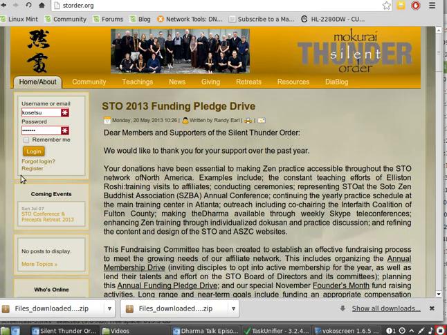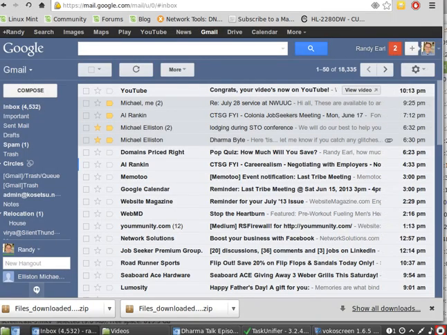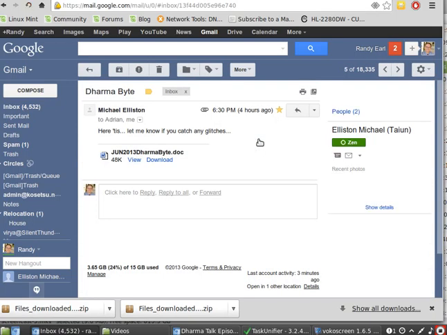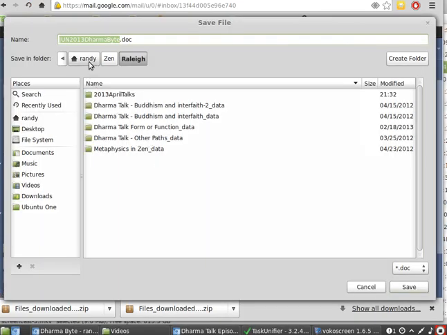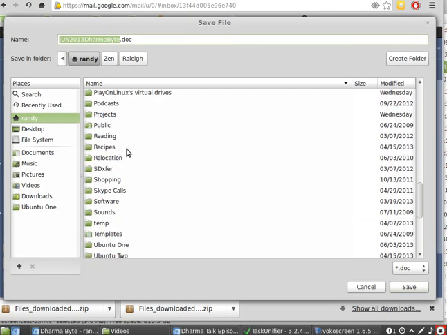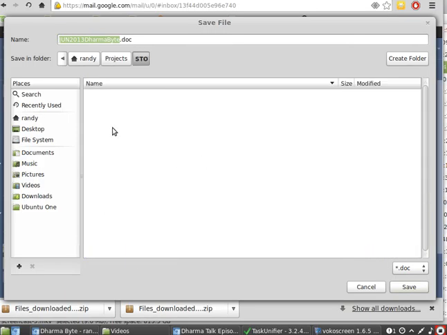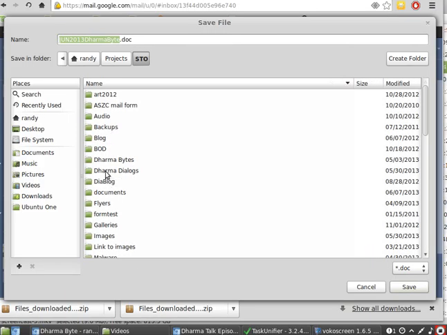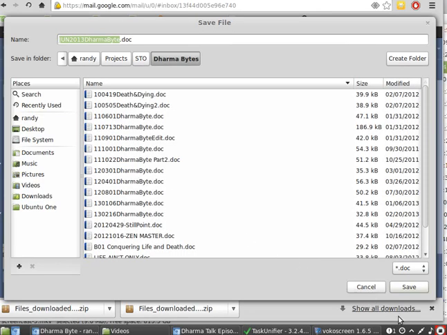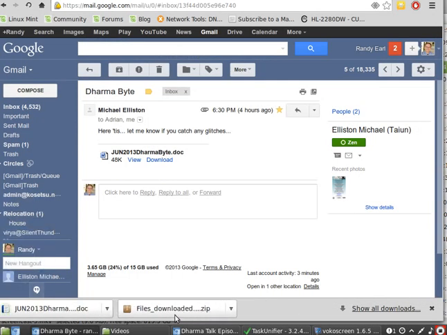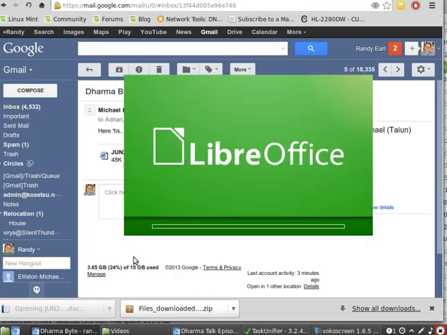I'm going to, what do I do first? Well, I'm going to go to my mailbox, and there is the Dharma Byte right here. I'm receiving it in the email. I'm going to download it. Let's see. Pardon me while I take a little time to go through my massive file system here. Dharma Bytes. I'm going to save it there. And then I'm going to open it.